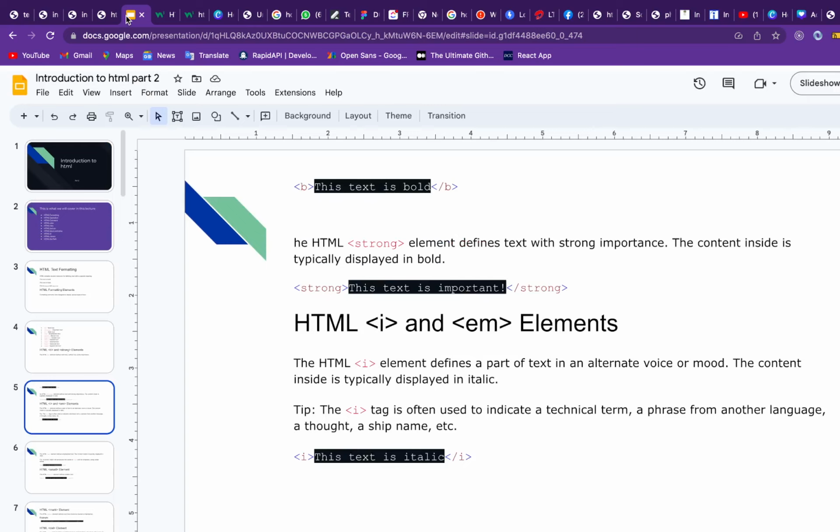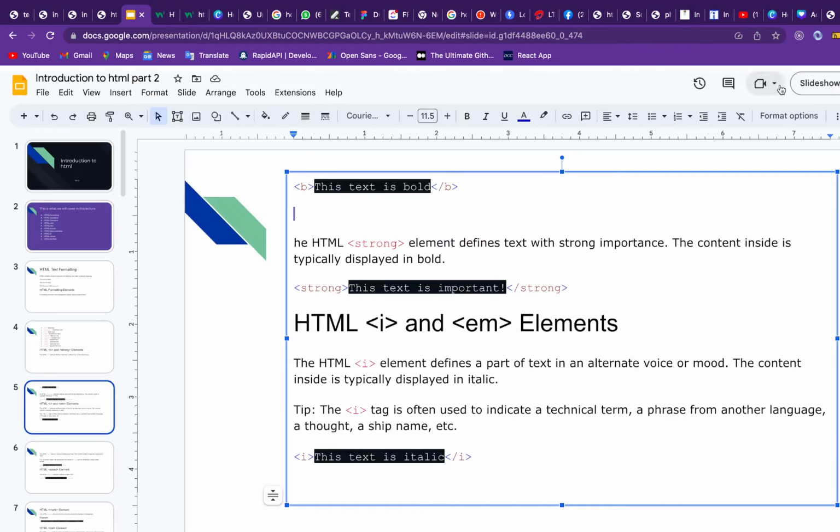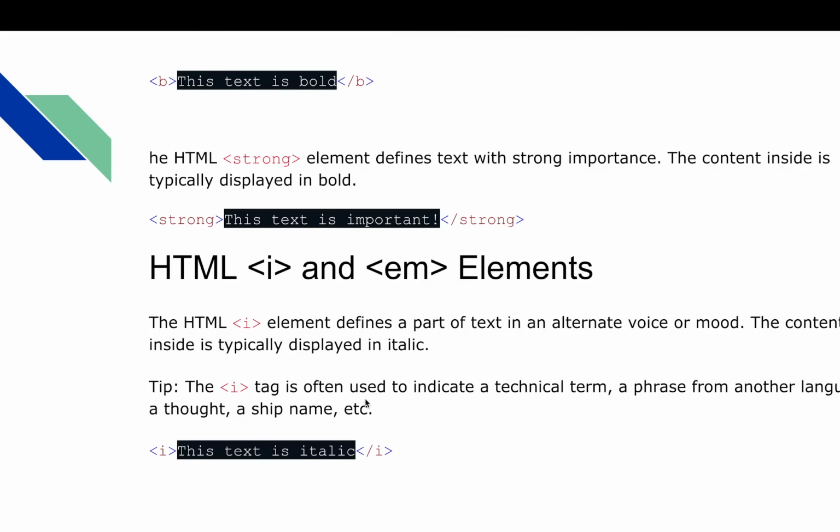We're going to try EM. Let's load back our slideshow. So tips: the I element tag is often used to indicate technical terms, a phrase from another language, a thought, a ship name, etc. It is an element that's used to indicate technical terms about something. So that's that.